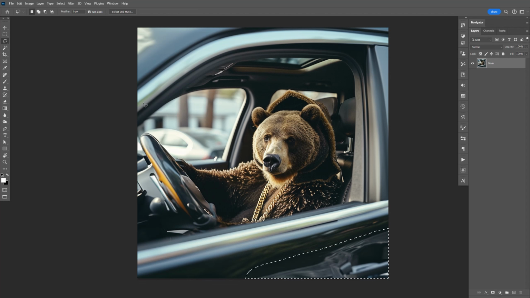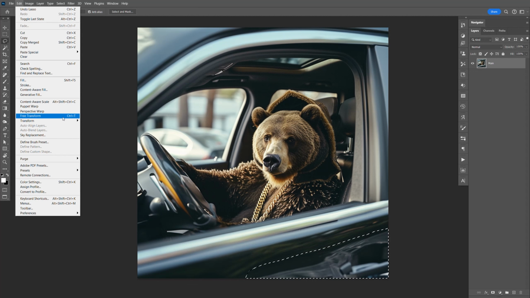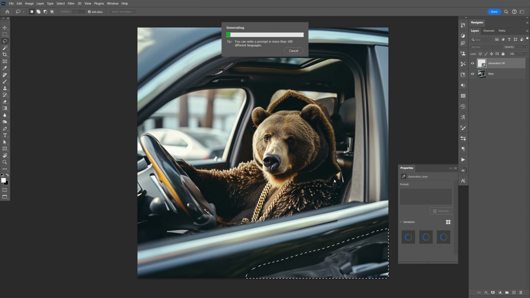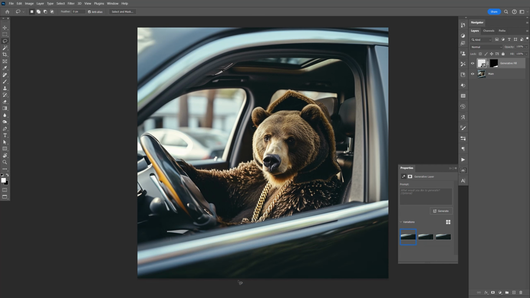Select that like that. Just go to edit, go to generative fill. I'm not going to type nothing. I'm just going to let it create something on its own. All right, much better. That's what I wanted, something smooth like that. So I like this one. I'm just going to go ahead and merge it and save this.